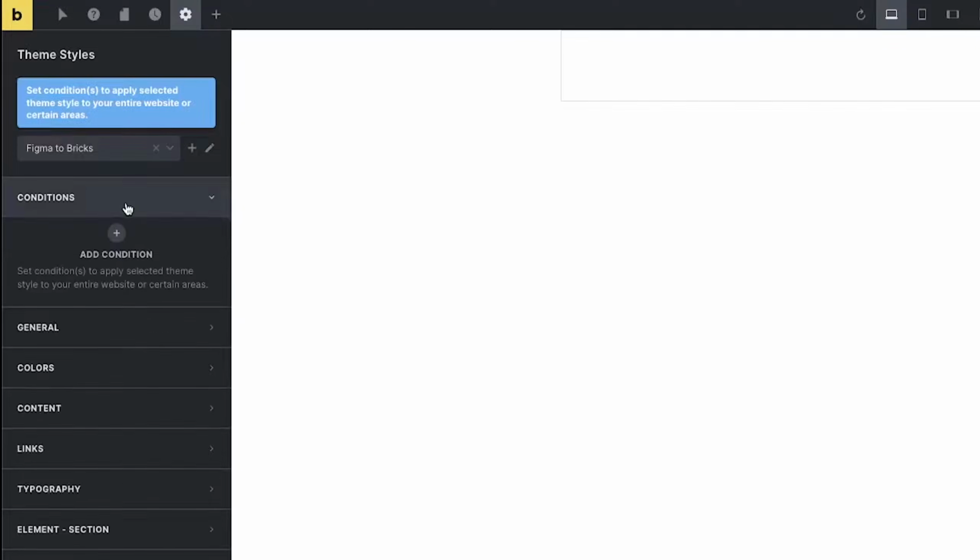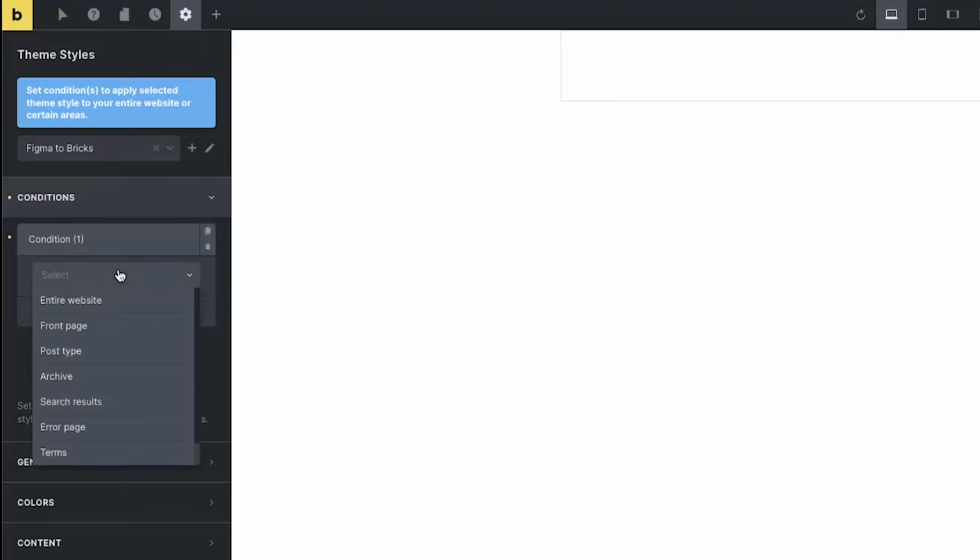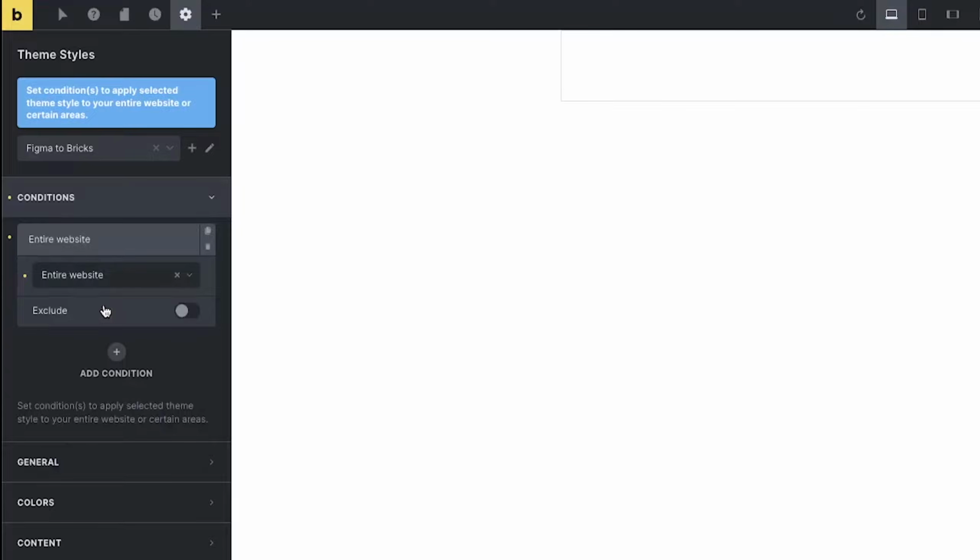The next thing that we're going to do is add our conditions. Where do you want this to show? We want it to show on the entire website, excluding the front page. The reason why I'm going to exclude it from the front page is because the front page already has a design applied to it. So I chose front page and I clicked on exclude. So it's going to exclude the very front page of our website.